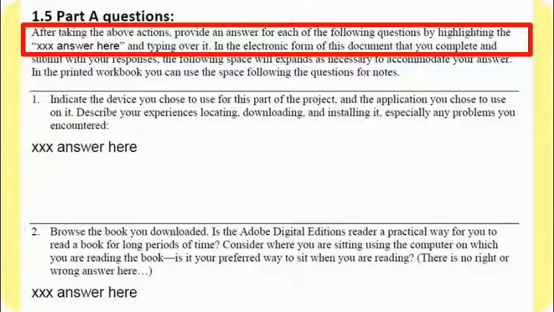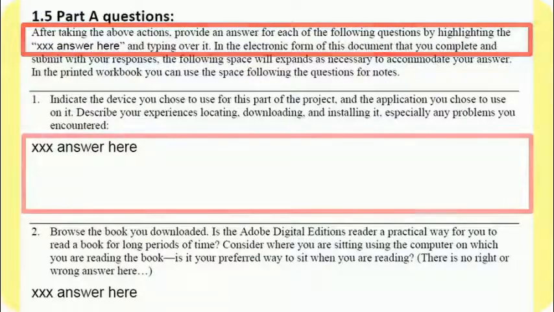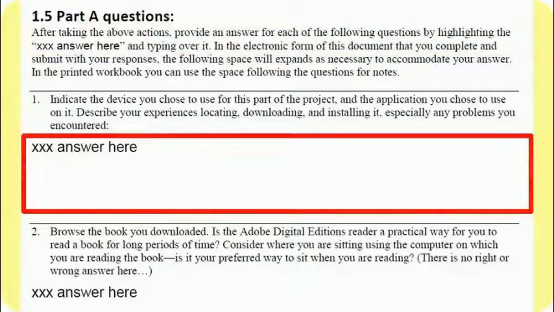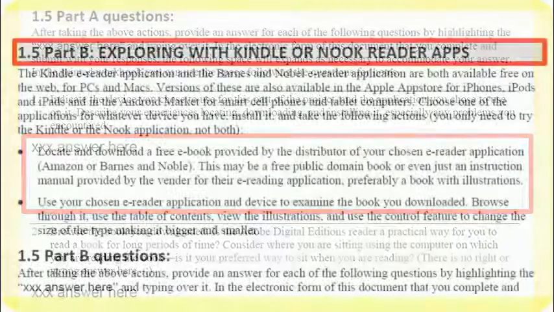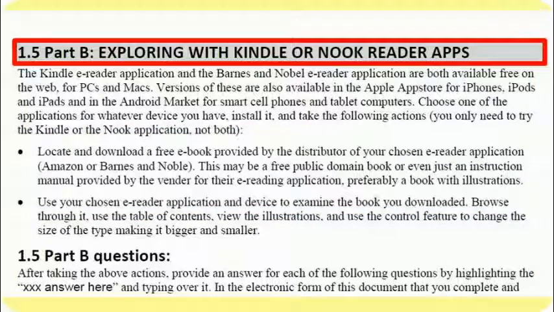The reason for that is it's a turnaround document. You can highlight the 3 X's and the words answer here and type over them to insert your answer, and the document will expand to house whatever length of answer you choose to provide. In the second part, Part B, we explore the Kindle and Nook Reader apps. Part of the questions here compare your experience with either the Kindle or Nook Reader apps and Adobe Digital Editions.